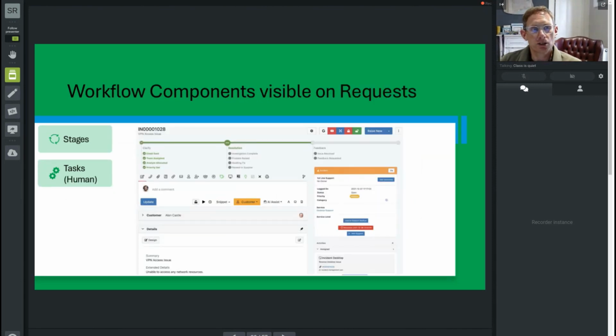So going back to the notion that some of the workflow components are actually visible on the requests. In particular, the different stages of the workflow. And as I mentioned a minute ago, these are useful for exposing to your end users and your agents where a workflow is in terms of its life cycle, which stage it's in, and which milestone within the stage it's currently in. So we have the workflow tracker, the green line that goes from left to right, with the different stages at the top and the different milestones, the checkpoints underneath that are ticked off as it goes through.